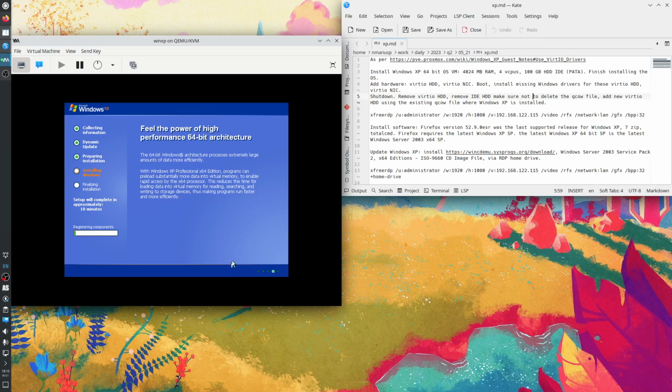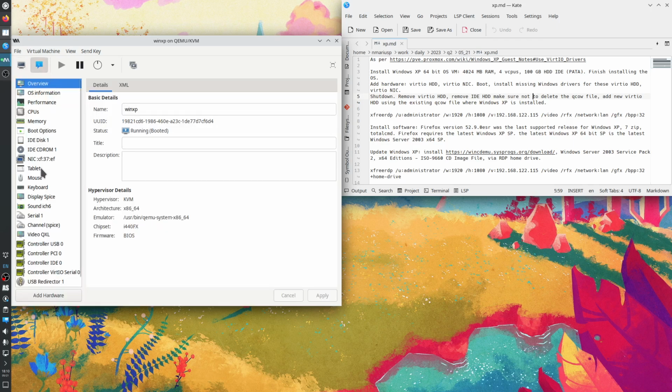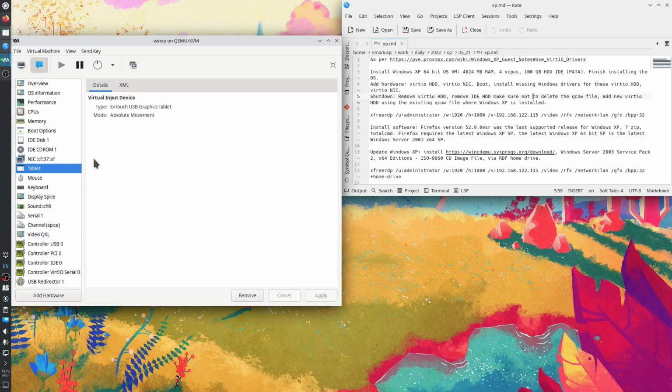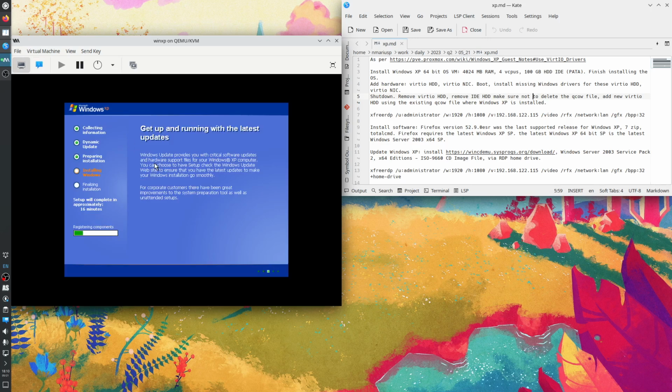I can already exit the virtual machine with the mouse, so I don't need to press the left Control, left Alt combination. This is probably from this hardware device, the USB graphics tablet, which seems to be supported under the Windows XP operating system, which is a good thing because the mouse moves correctly.